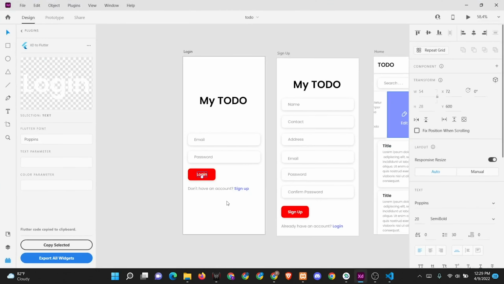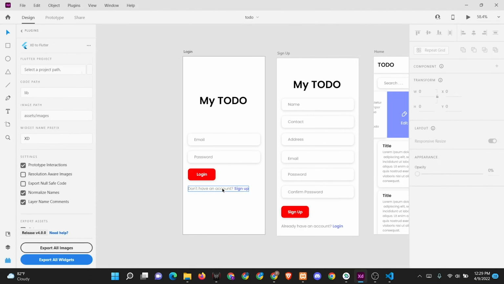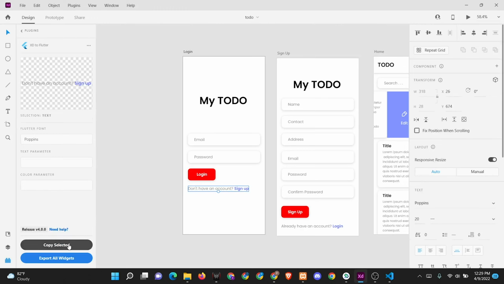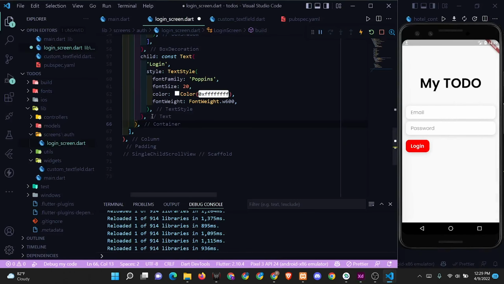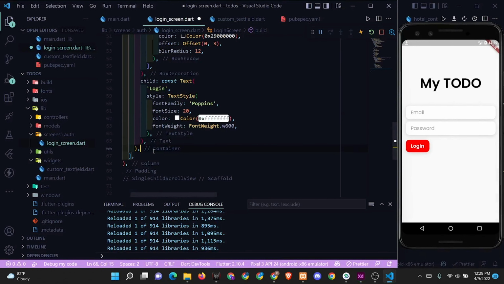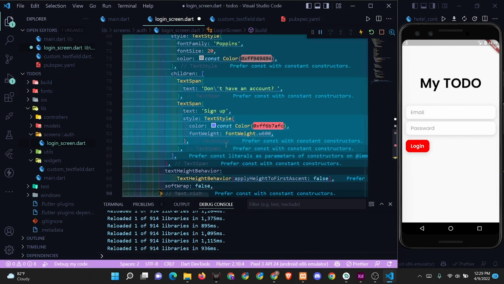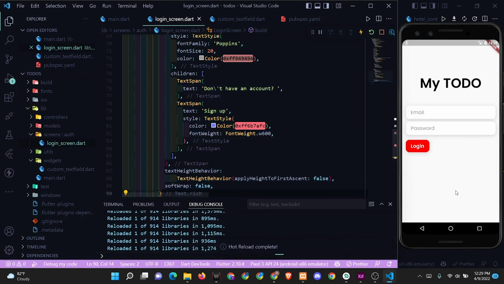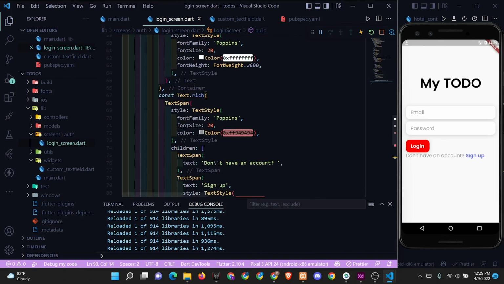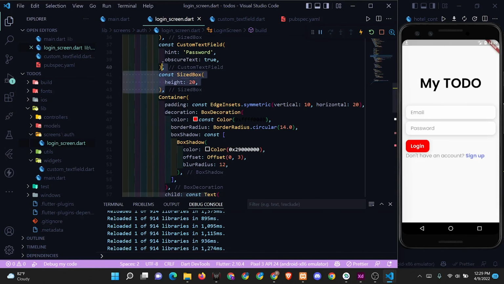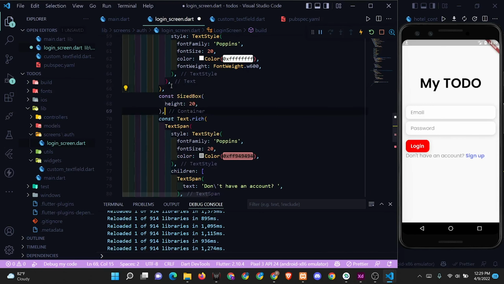So for our "Don't have an account" part, let's select this and copy selected and paste over here. Let's save this. We can see our text is here. Let's give some spacing. So copy and paste. Save this.